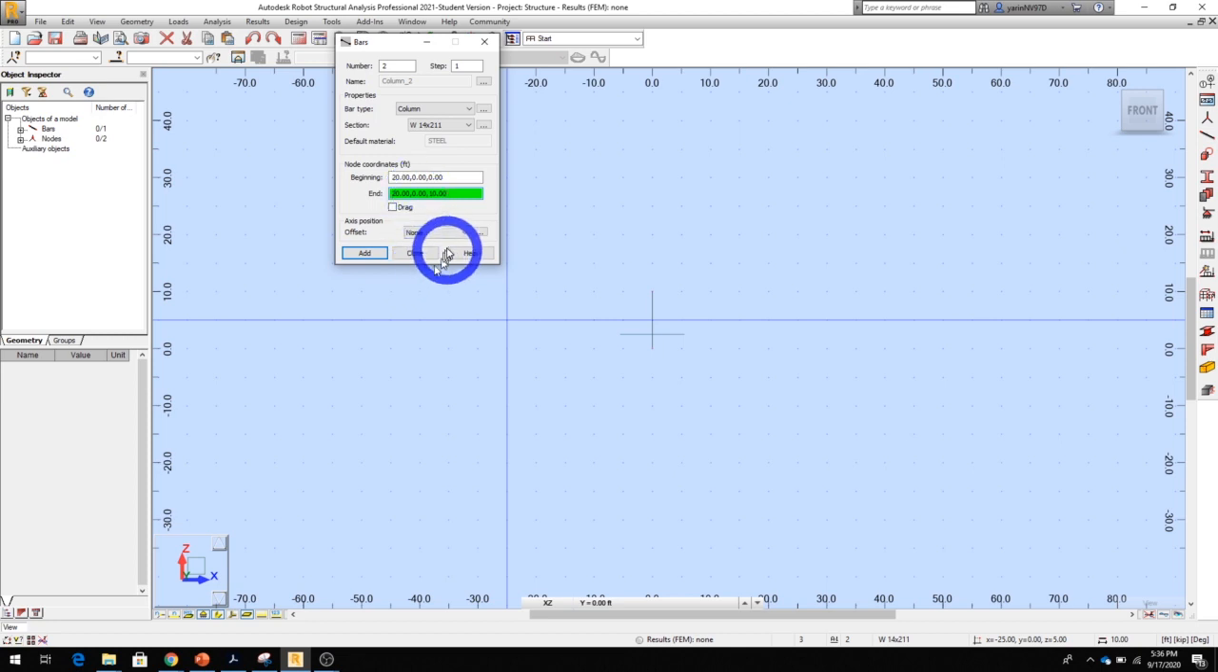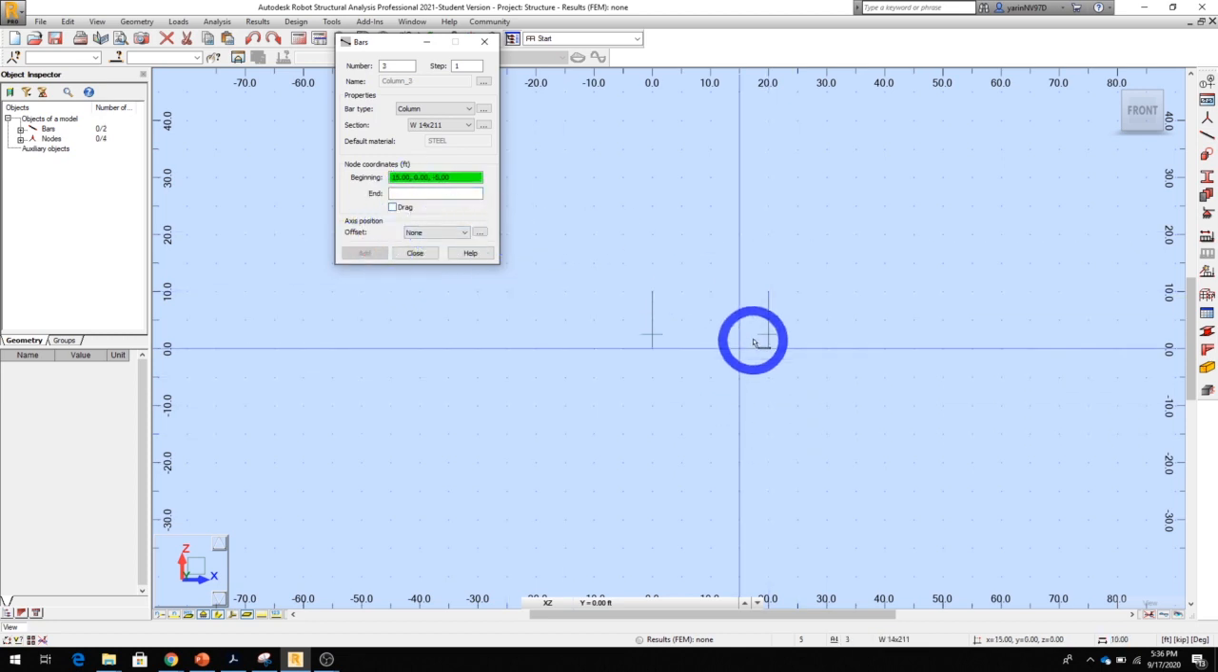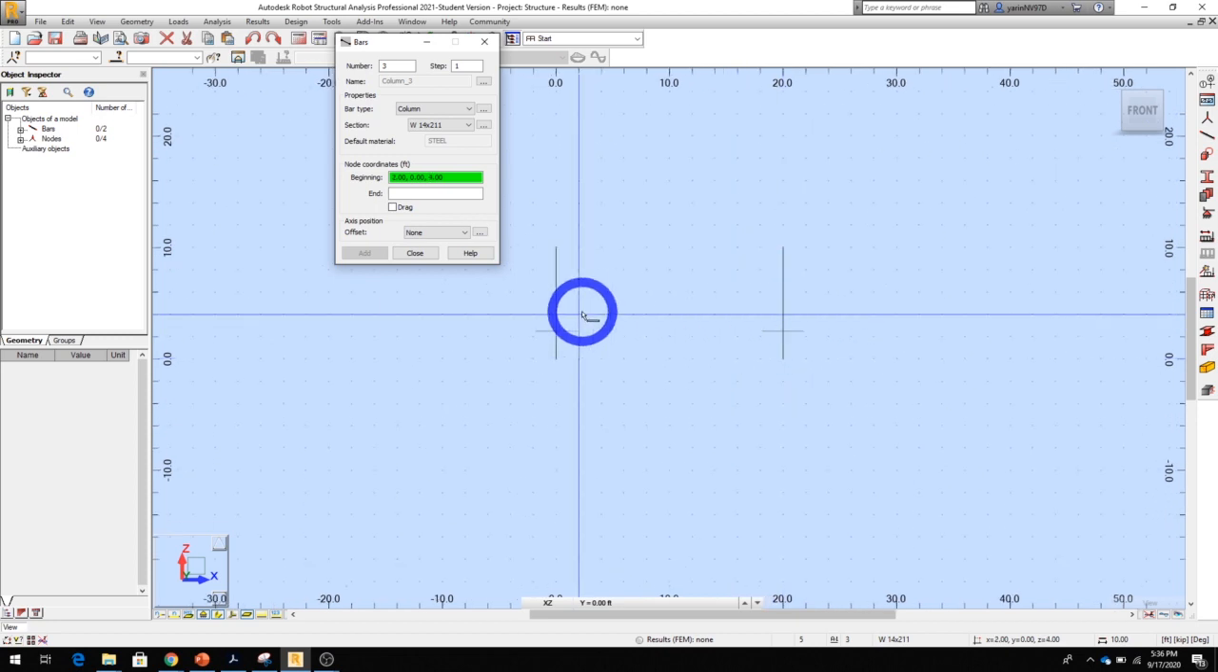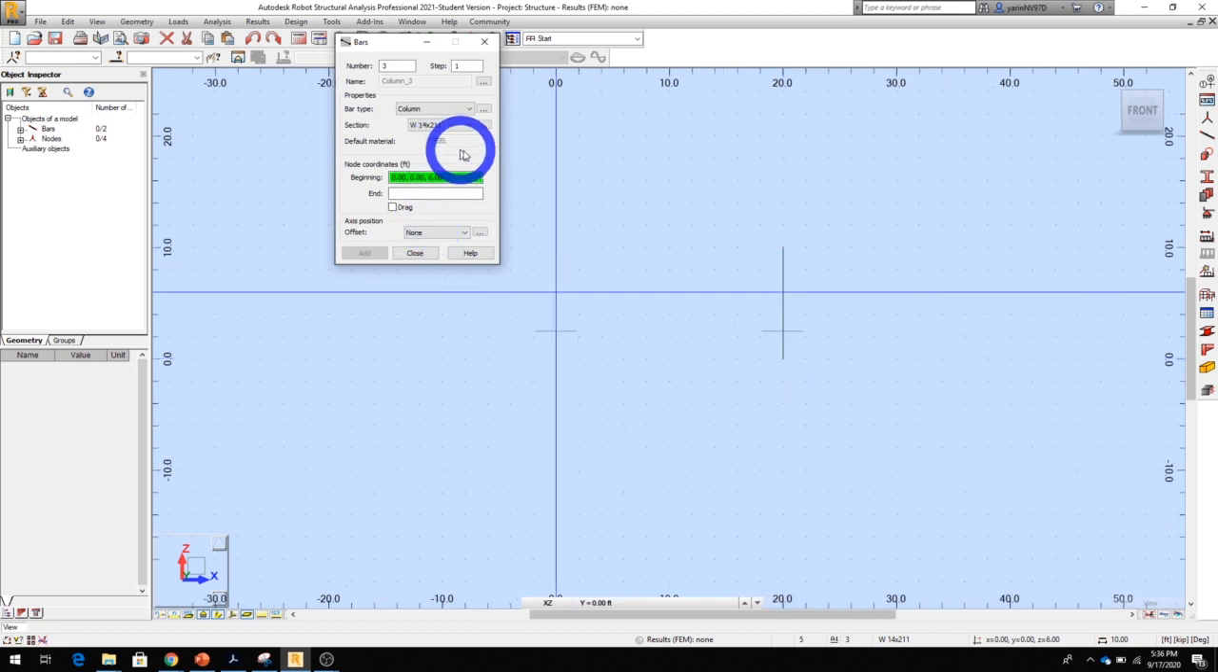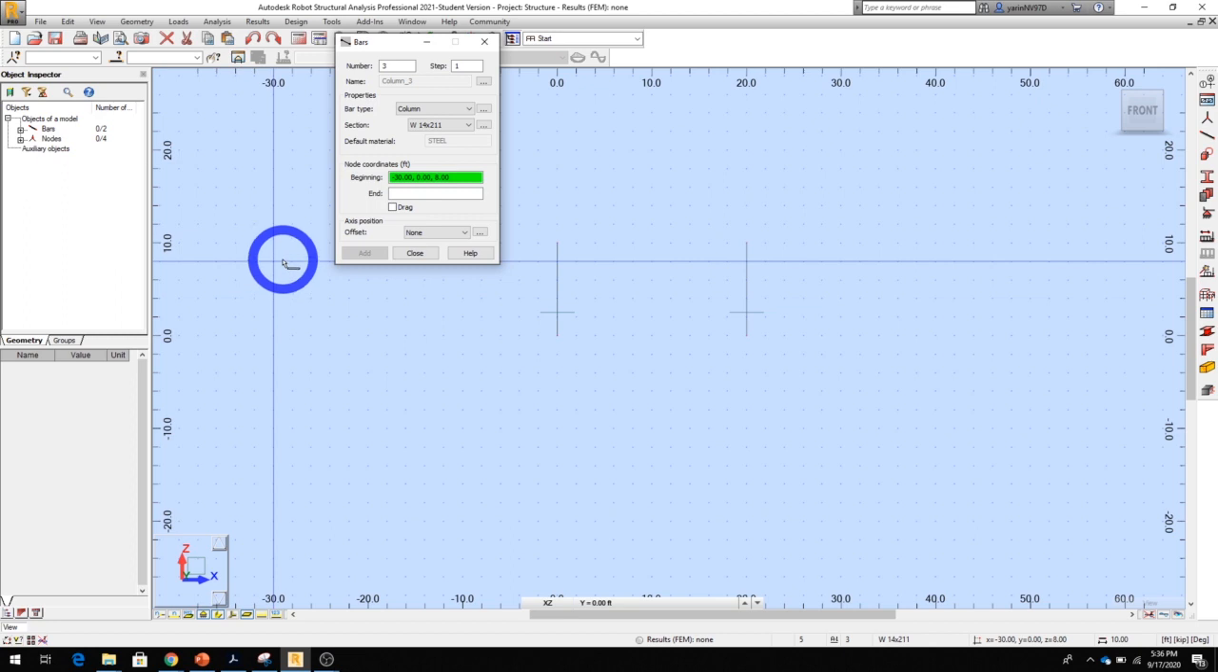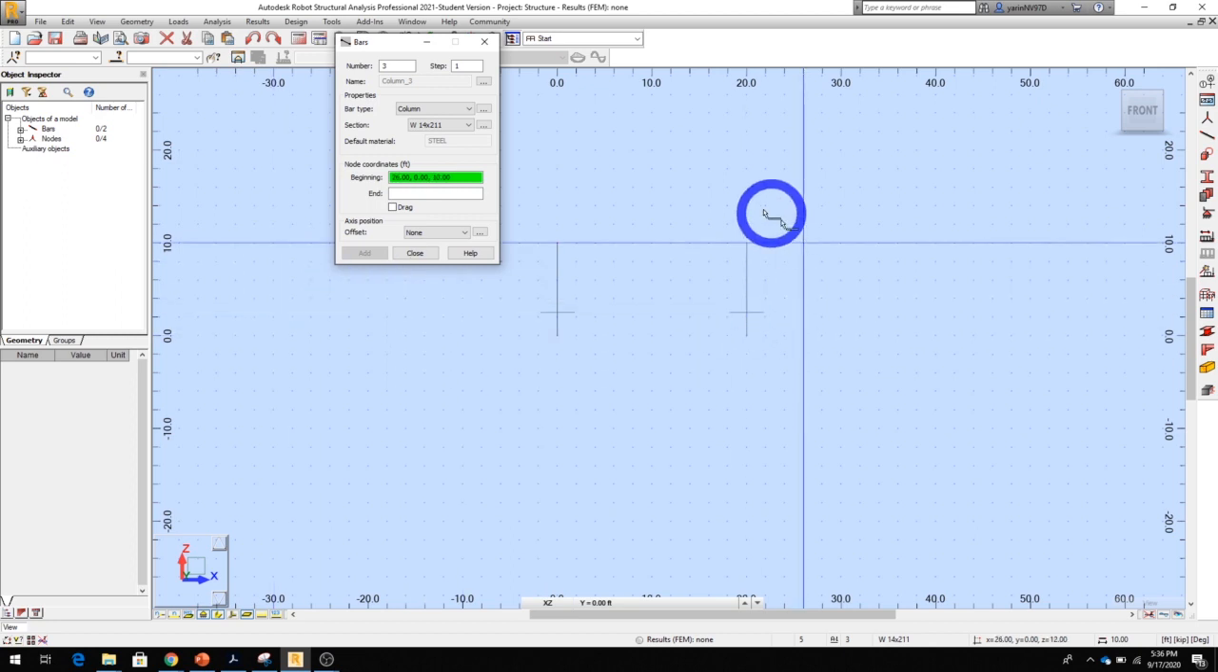And there it is, the end also. I'm going to click add. And as you can see both right here, right there, and this is our two column. The next thing I'm going to select a beam. And if you want to see these columns a little bit better, come down right here.